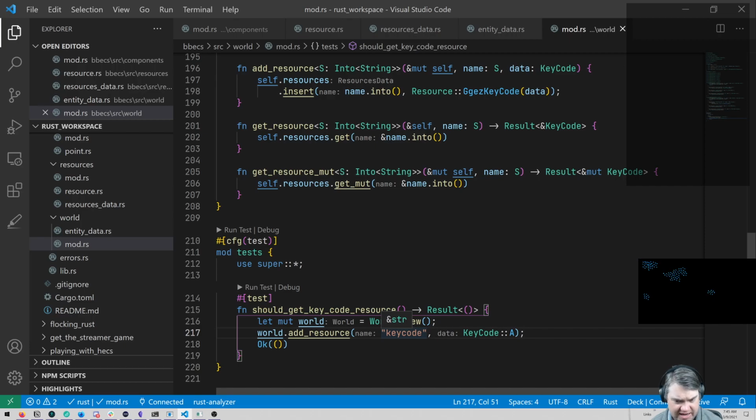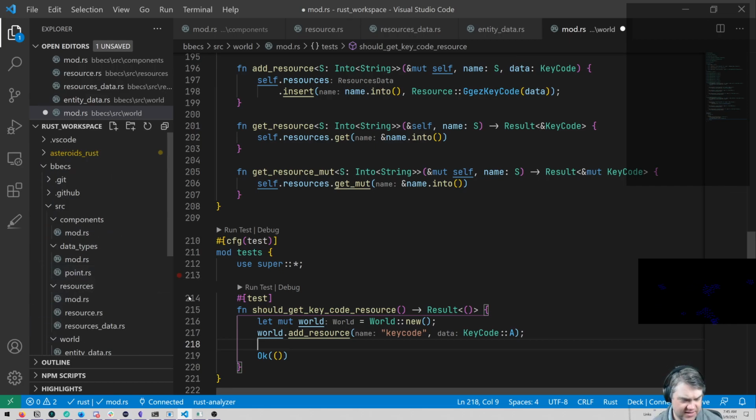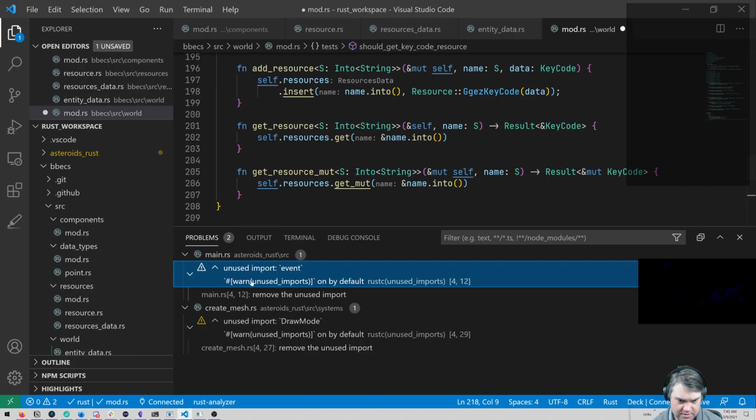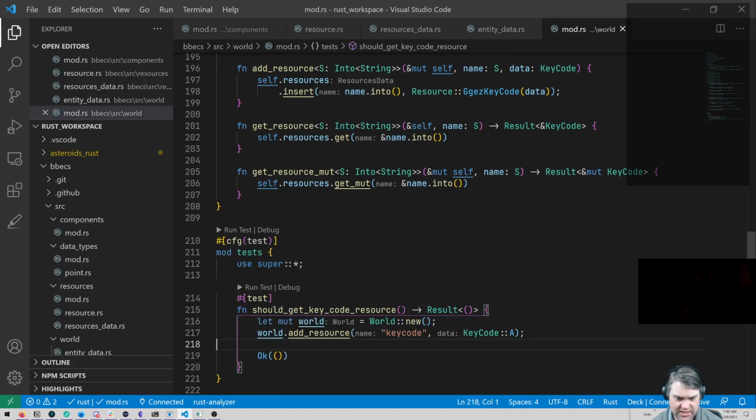I'm not getting any errors. I'm not seeing any on the side either. I mean, I'm getting some warnings. That's not the worst thing in the world. Okay, so we've added the resource for that. What next do I care about? I need to get it out.